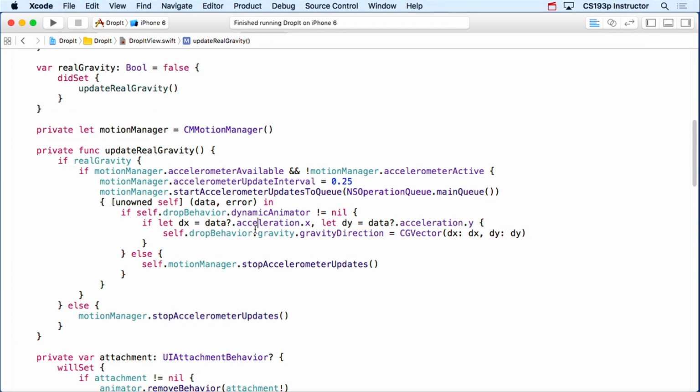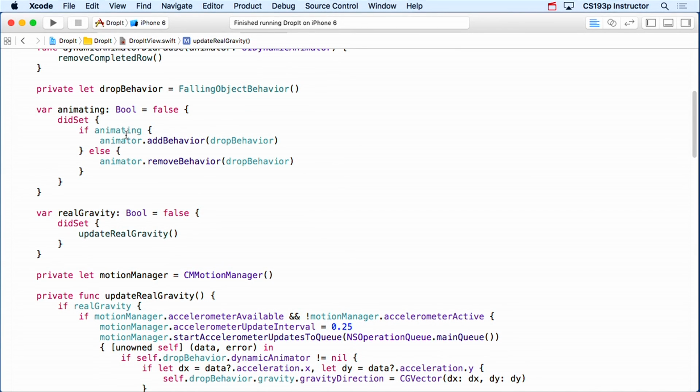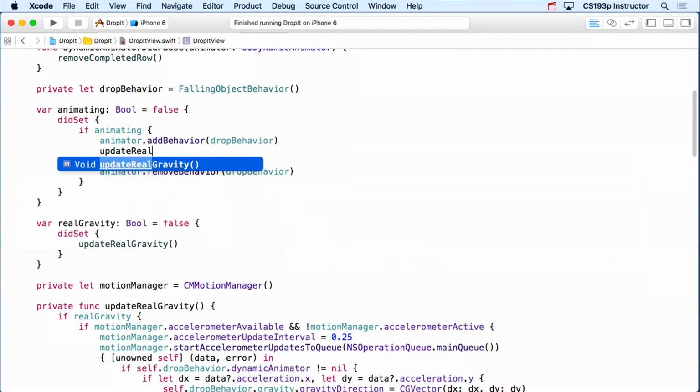The only thing about this, though, is if I do stop it because I stop animating, then I better be sure that when I start animating up again, remember this is that animating var, and you set it to true to start animating, I better update my real gravity here to make sure that I start the accelerometer back up again. Okay? So that allows me to start and stop animating. It stops the accelerometers. Every time I restart it, it starts them again. Okay? So let's try this and see if it works.